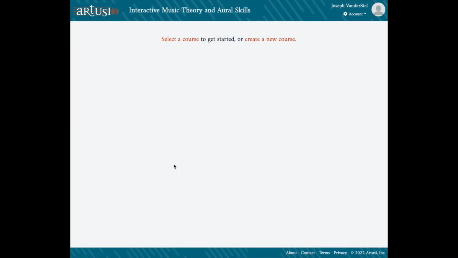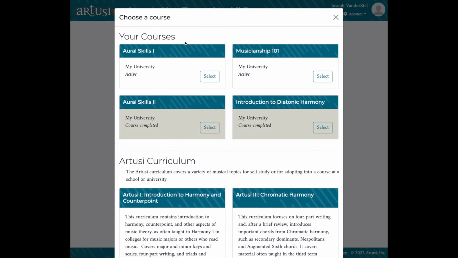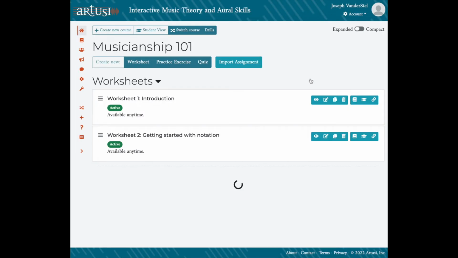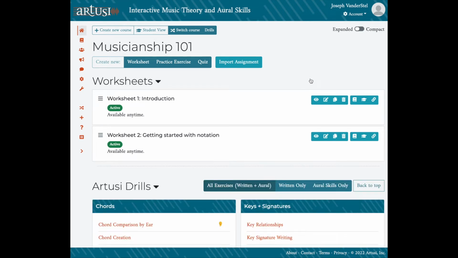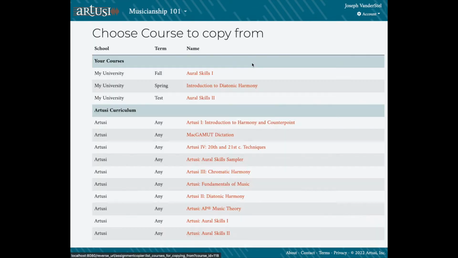In this video, we'll show you how to import existing assignments in Artusi. To begin, select one of your courses from the dropdown. At the top of the assignment editor, click Import Assignment.